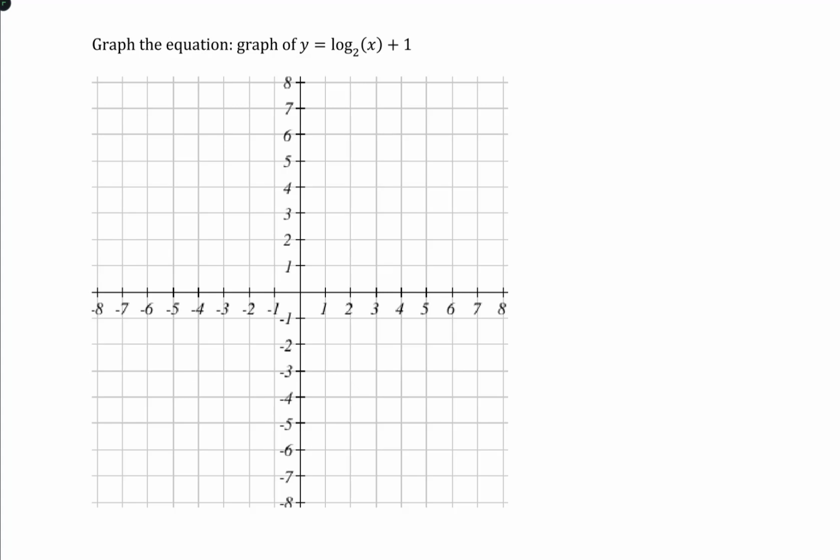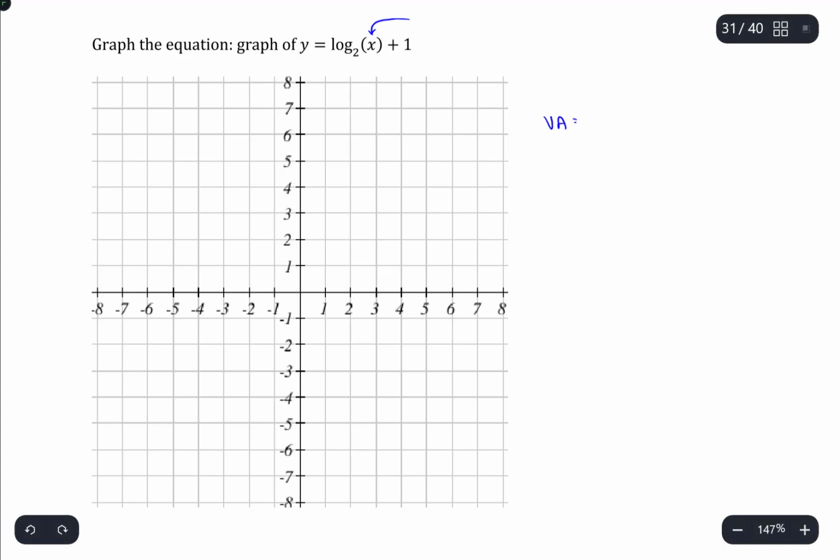In order to draw the graph of a logarithmic function, the first thing you should locate is the vertical asymptote. And this right here, the argument of your logarithm, locates that vertical asymptote. So if you just take that argument and set it equal to 0, that'll tell you where it is. In this case, there's a vertical asymptote right at x equals 0.